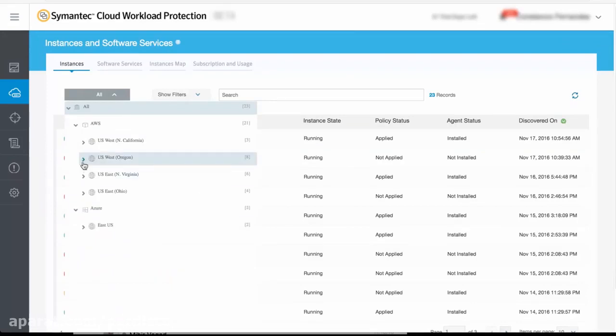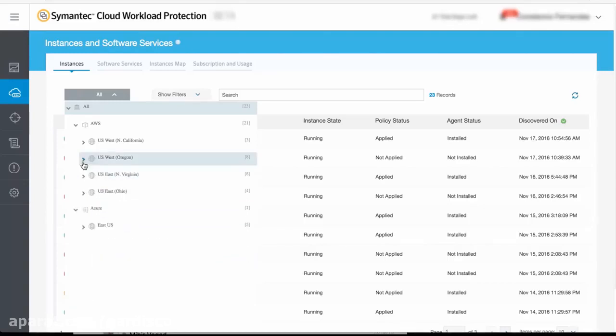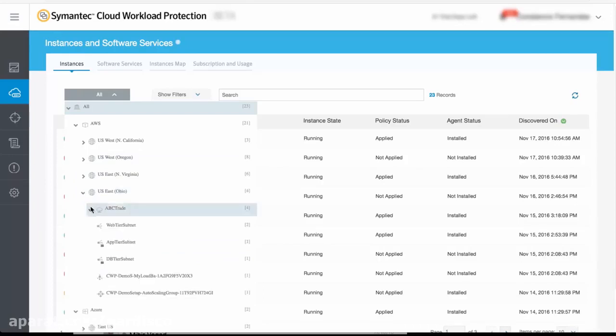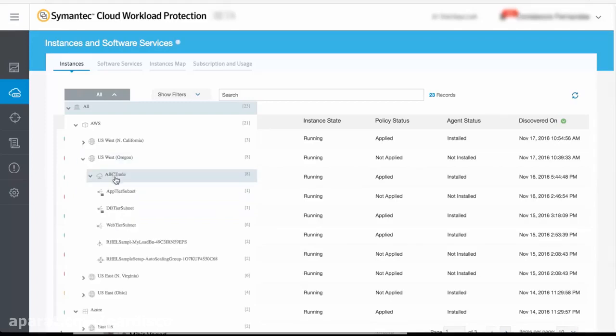Expand the US West Oregon region to see the web app workload. Notice that the app and DB subnets have a lock, indicating that they are private subnets. Web subnet is a public subnet as it is without a lock icon. The same set of VPC resources and EC2 instances in this workload are deployed in the Ohio region.